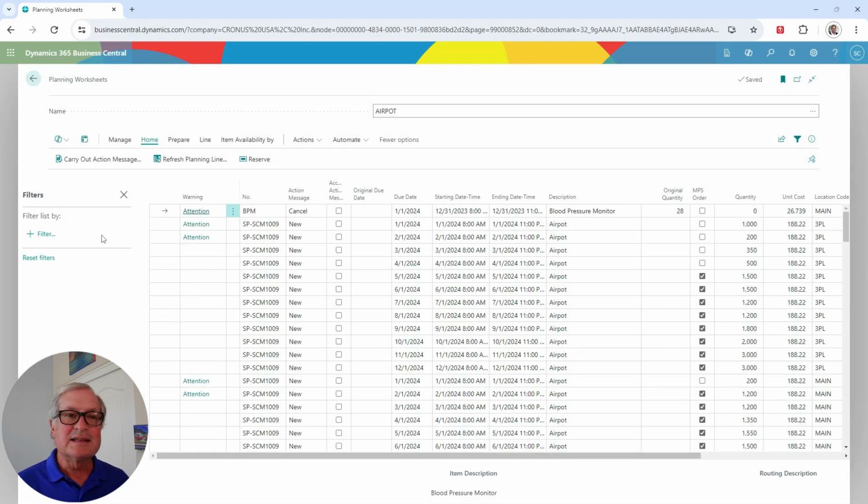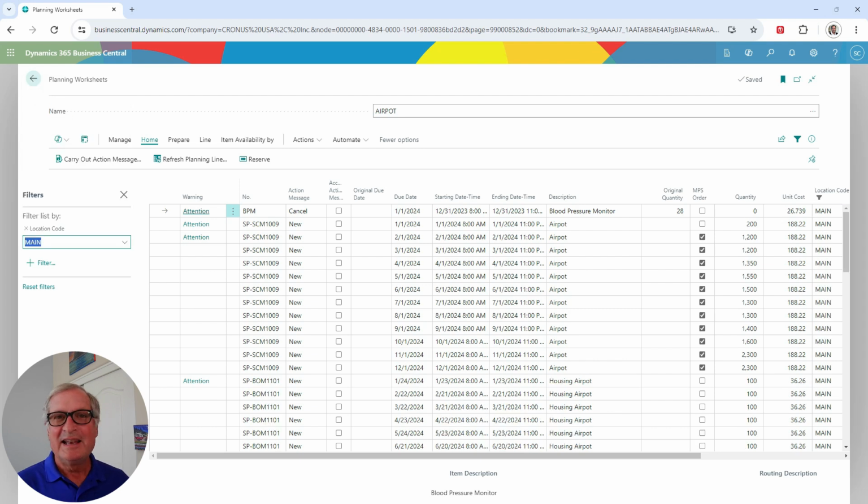Another way to look at this is filter by location. I can easily do that. And now I'm just looking at the MRP suggestions for the main location. This makes it much easier to deal with all that data that can be generated from the MRP process.